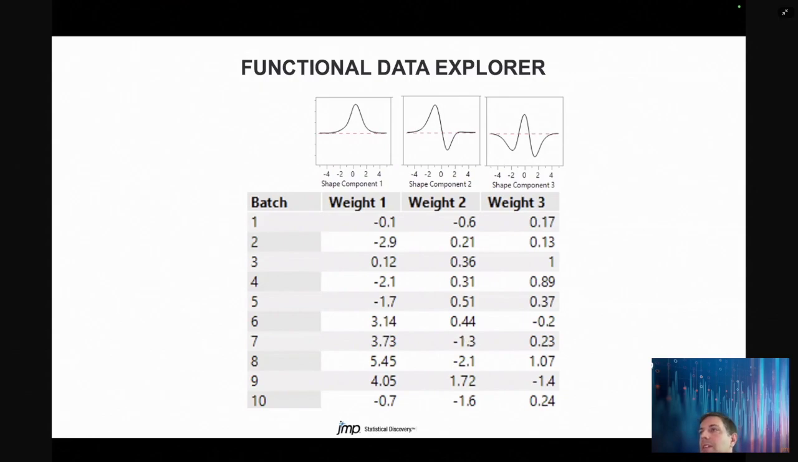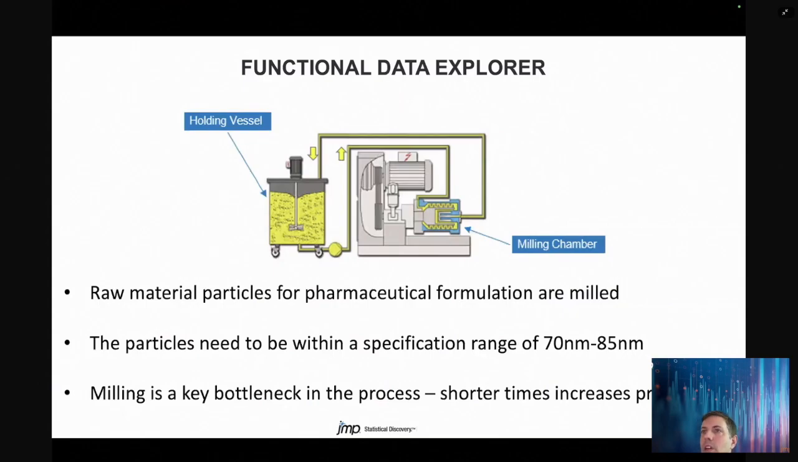And then that ties into this idea of the functional DOE: we have some knobs we can turn, so how are we going to get these weights to the right values to get the output? So I'm going to go through an example to work through some of these ideas.